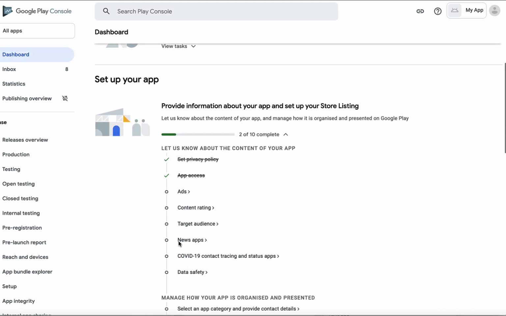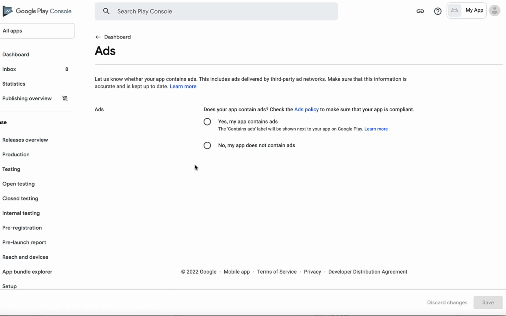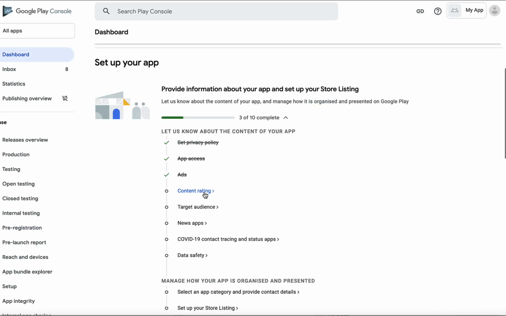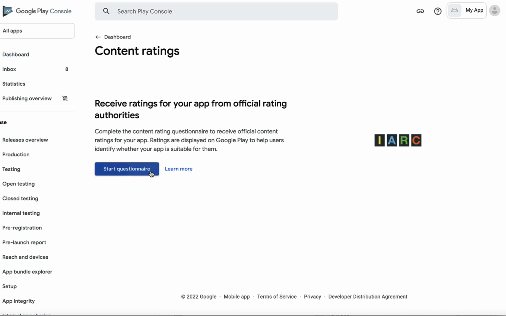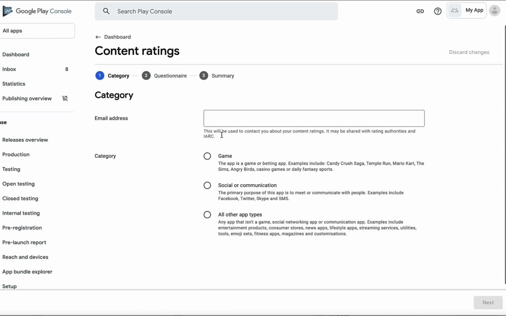Next up is Ads. So you'll just need to confirm whether your app contains any ads, and then save the information and return to dashboard. Moving on to content rating, you'll need to answer a questionnaire based on the content of your app. Enter an email address where you can be contacted by Google based on your content ratings, and then choose a category for your app. There's game, social communication, and all other app types.